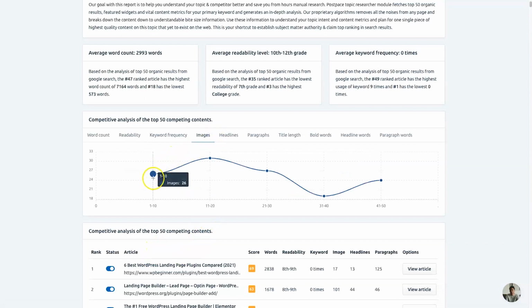Next, we have images. So they've got 26 images for 1 to 10. That's the average. For 11 to 20, they've actually got 31. So more doesn't necessarily mean better. However, you want to have around 26 if possible, as it's going to be the average of all the top 10.